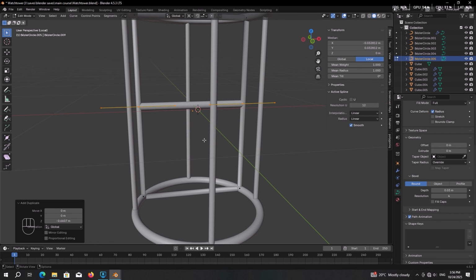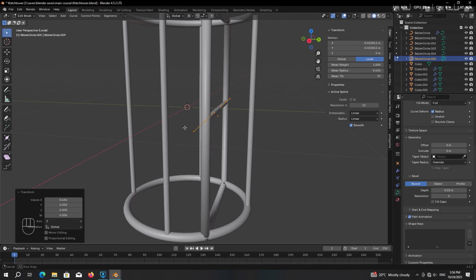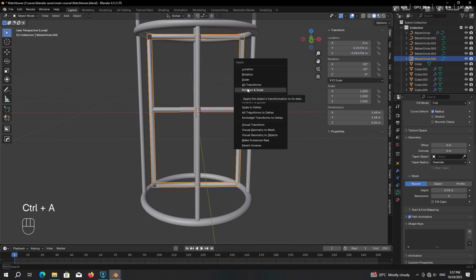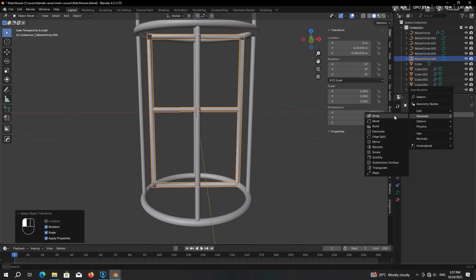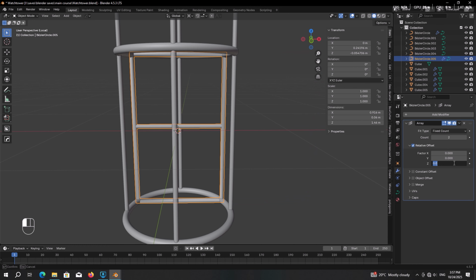These two vertices, and as you can see, this duplicated part is a bit thicker. So with it selected, press Alt S to scale it down. As easy as that. So this looks nice. Now Ctrl A to apply a scale and rotation. Then give it the array modifier. Now factor X on 0, then increase the factor Z. Let's go for 1 to see what we have.